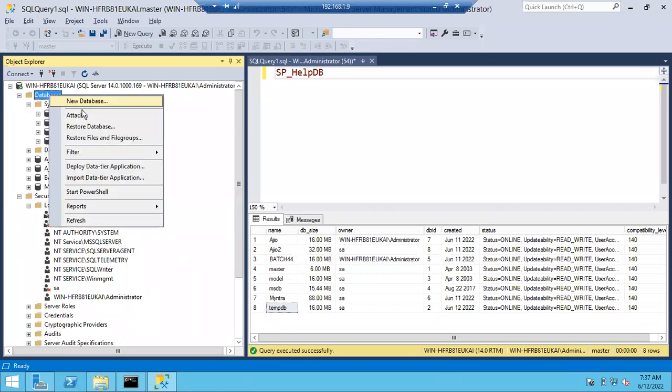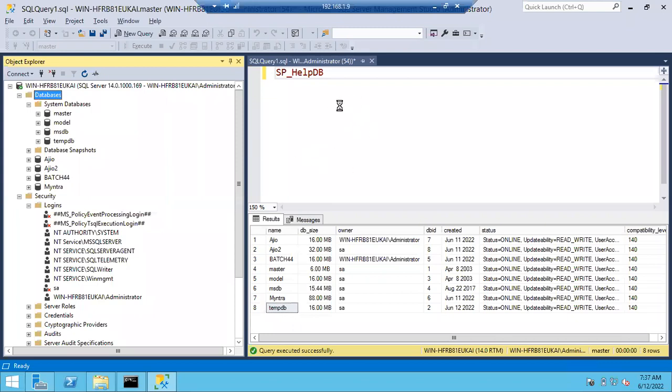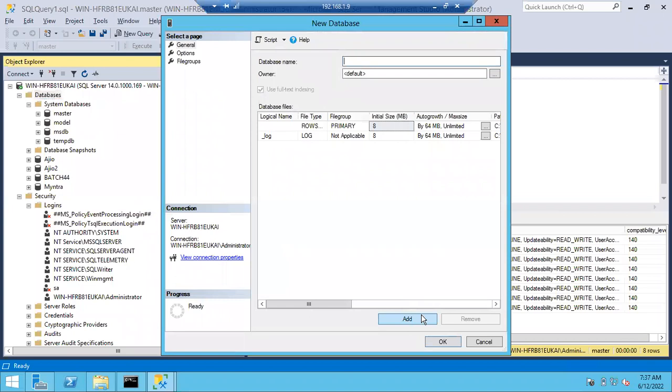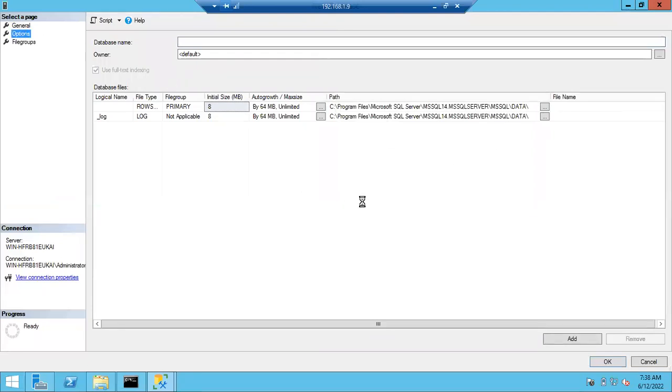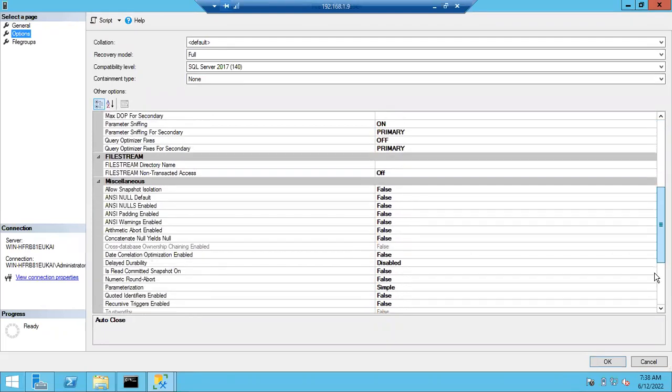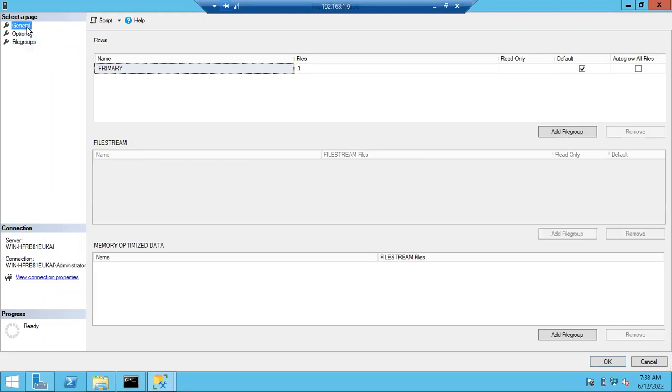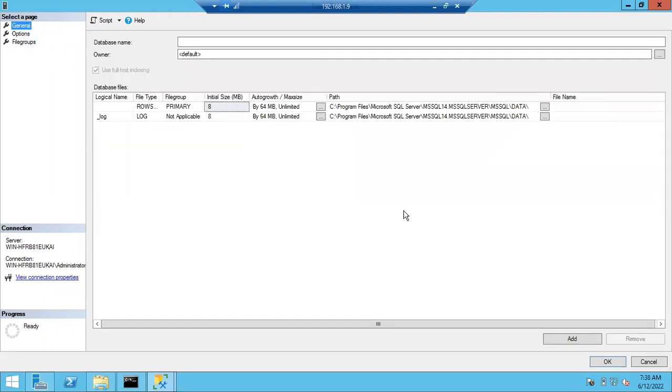Whenever I'm creating a database, you are simply giving one name and clicking OK. But have you ever thought about where all these values came from? I didn't give 8 MB for the data file. I didn't give 8 MB for the log file. Where did these default values come from? How is it automatically taking 64 MB as auto growth, and why is it storing in this particular location, the C drive, and not in another location? From where are we getting all these false, true values? The model database helps you get all these default values, guys. All these values are coming from the model database.